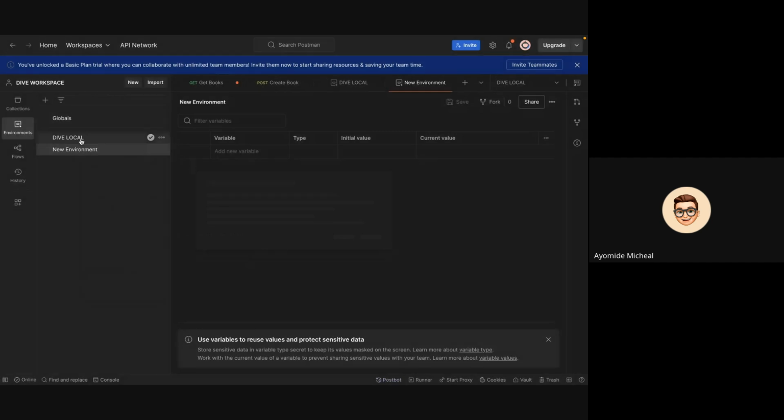Anyways, let me come here. So this is the environment we created, and inside this environment we added a variable. This is our variable key, this URL, and then we added the value, the initial value and the current value. Are you getting me? Which means we want to be able to access this variable, just like we have variables in our code. We want to be able to access this in our collections, in our requests.